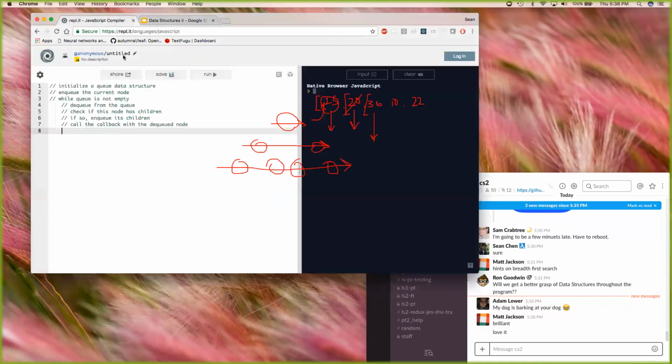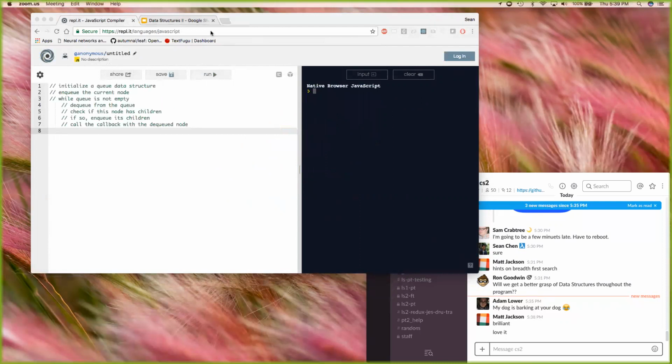You guys want to see the pseudo code again? Oops, get rid of this. Okay, hopefully that clears up any questions about the breadth first search here.